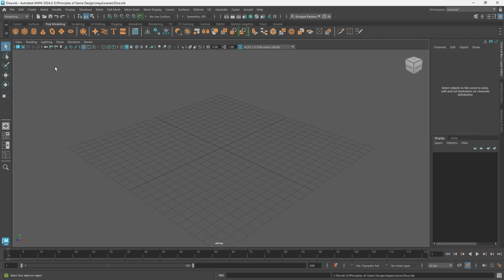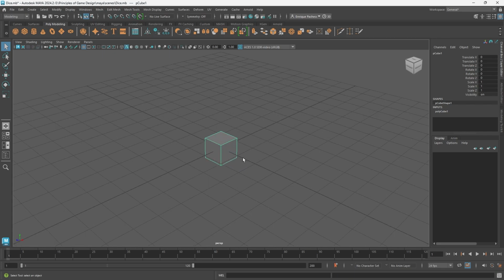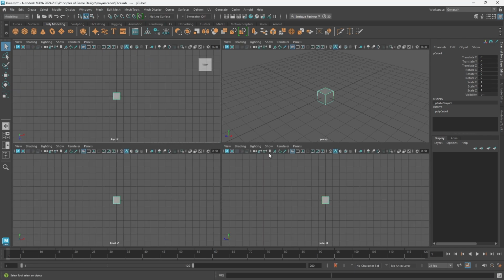So I'm going to start by making a cube, because dice are square. There it is. I'm going to go ahead and zoom in on it with my mouse wheel, and I'm going to hit the space bar so that I divide this perspective view into orthographic views. So I have a top, a front, and a side.